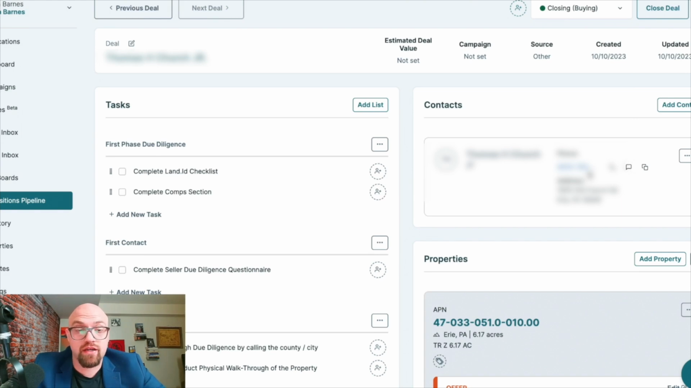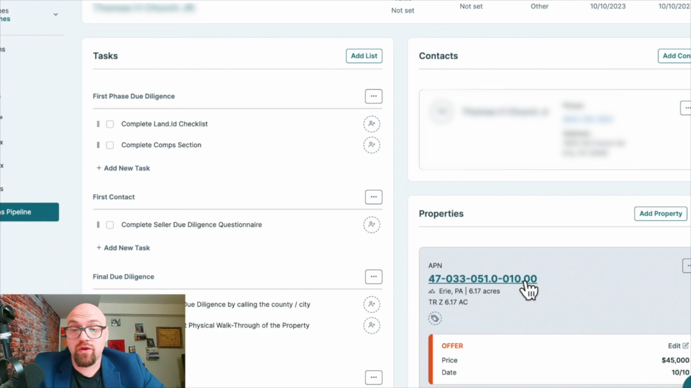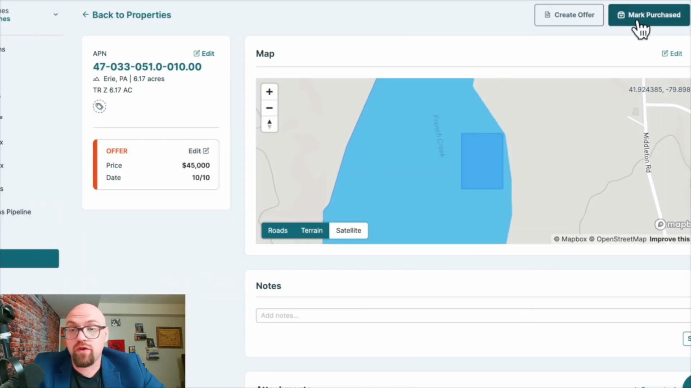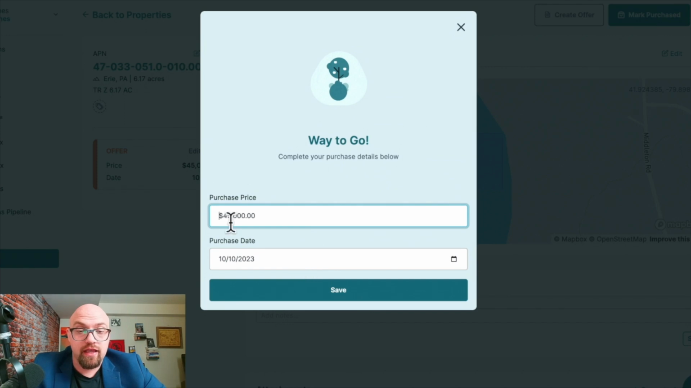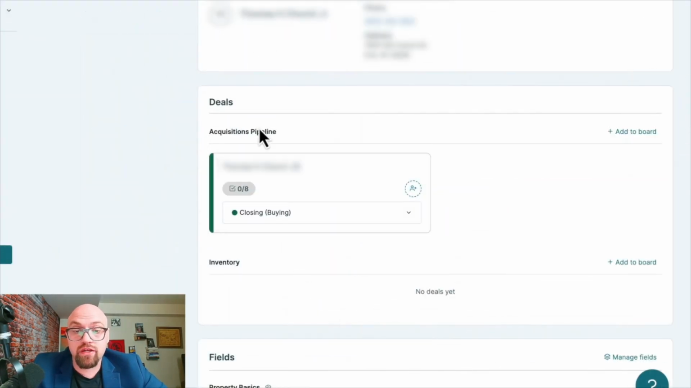From there, we proceed to closing, and if all goes well, we purchase the property and then push this deal record from acquisition pipeline to inventory. How we do that? We go back to the property record, and then we go over here to this mark purchase button here at the top, select it, and then if you wanted to, you could actually factor in the exact acquisition costs, closing costs and all within this purchase price, or you could just say, yeah, we purchased it at 45,000, your choice. I'm gonna leave it for sake of example today, just at 45,000, hit save, and then we're gonna go down here underneath deals, and we're gonna add to board underneath inventory.